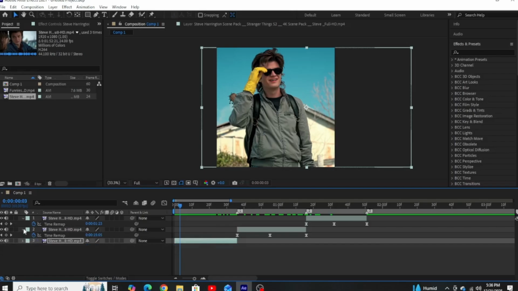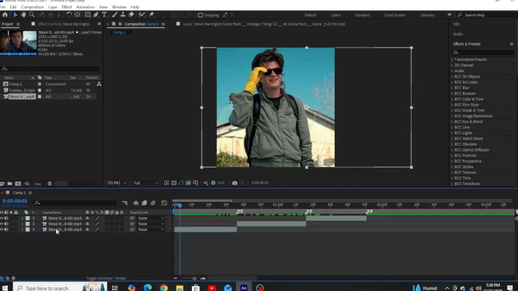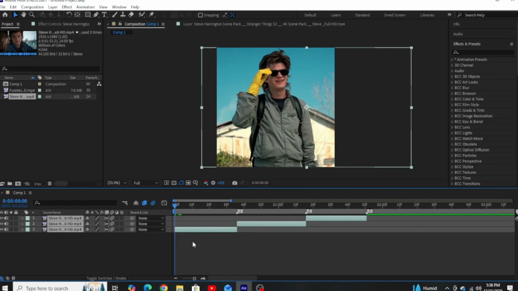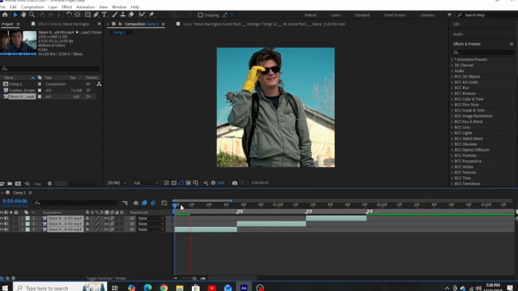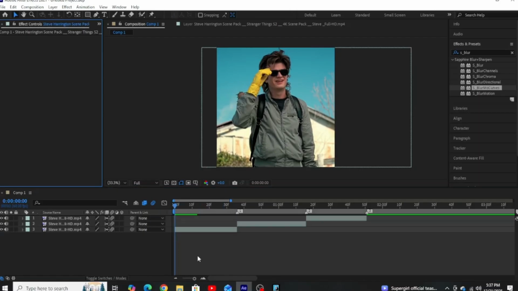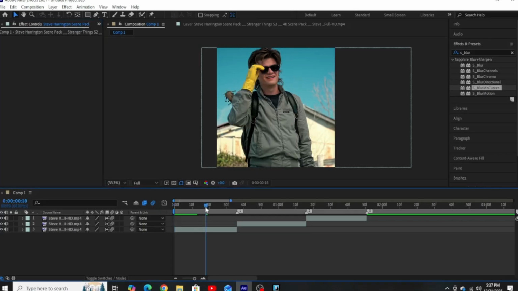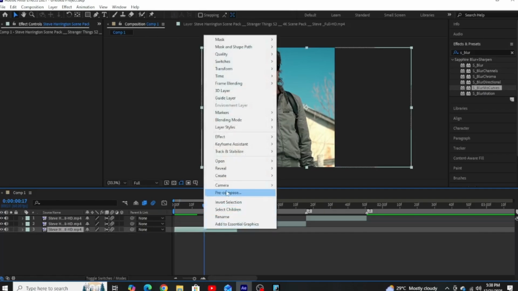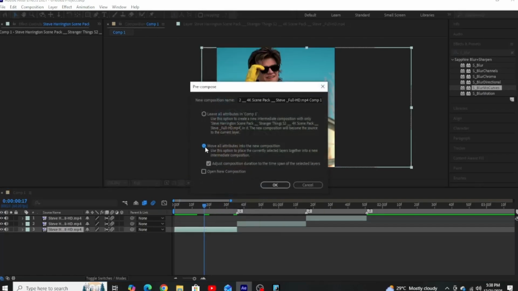And you have to select all the clips and add motion blur and frame blending. Now we have to add a zoom, and before that you have to pre-compose all of your clips. Enable this check mark and press OK.